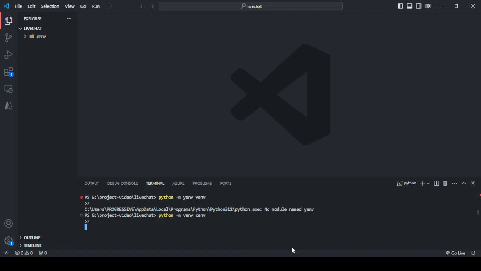It's going to take a few seconds. As that one is going on, once it's done, we're going to activate it. Just wait for it. See, it's done now. Okay, it's done. So the next thing to do is to activate the virtual environment.